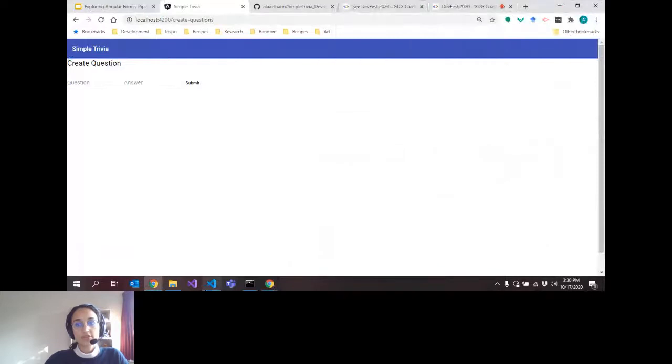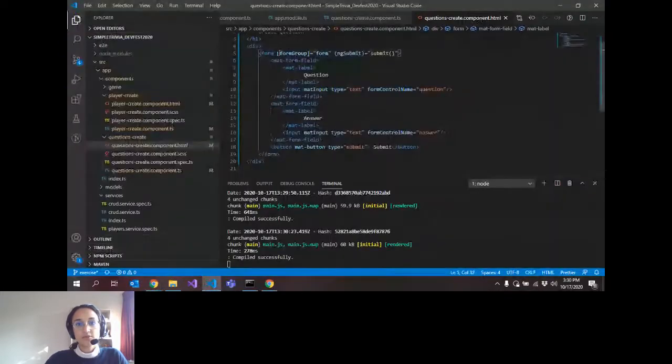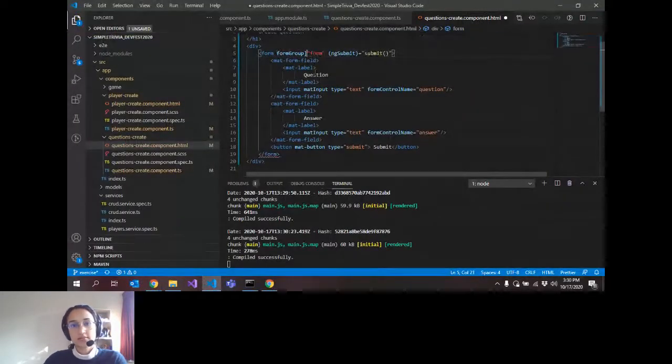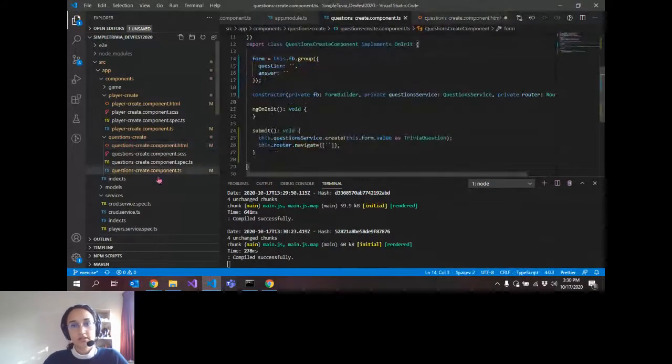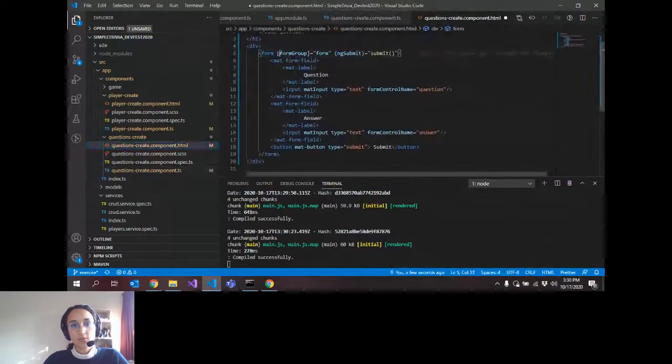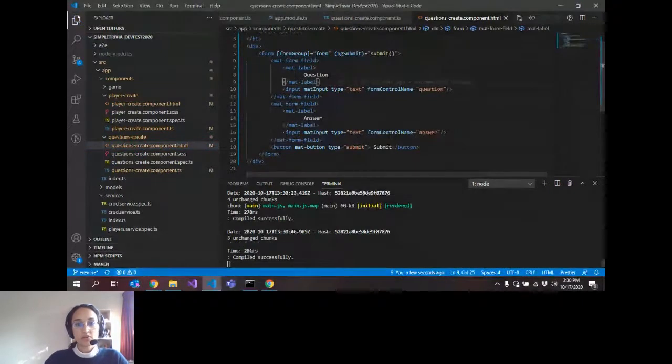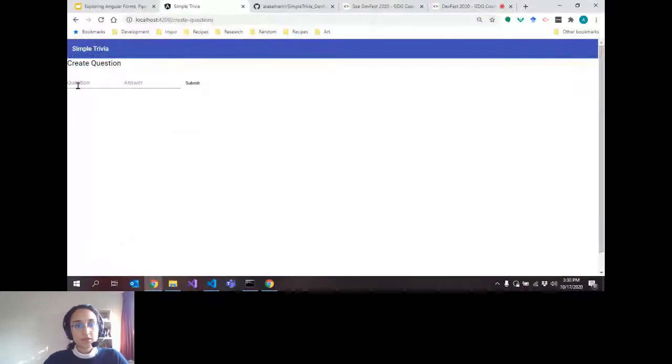Okay, no more errors. So the difference between having this and having the brackets is this is going to look for the variable in here, while without having them, it's just going to be plain text. That's why it was not able to detect it. Let's add the question and the answer and submit. And now we have a question and the answer.